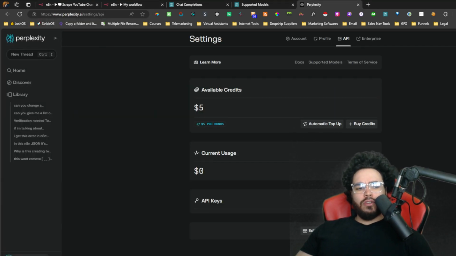You would have to go here and click on the gear icon to go to your settings. Then you would click on API. Make sure you have some credits uploaded. So you're going to have to buy credits. I think it gives you $5 of free credits every month. So you should be good.